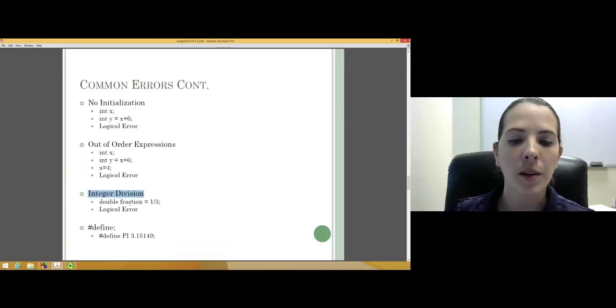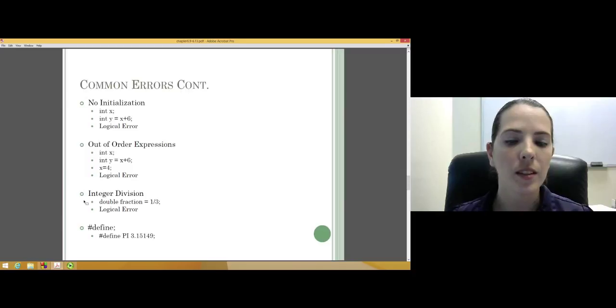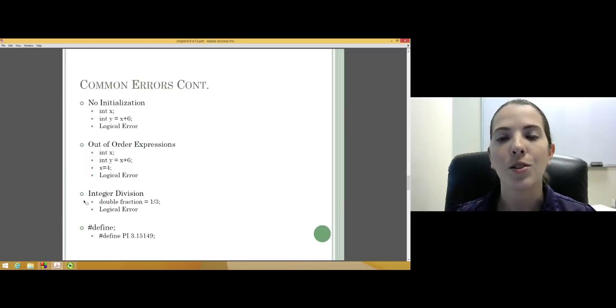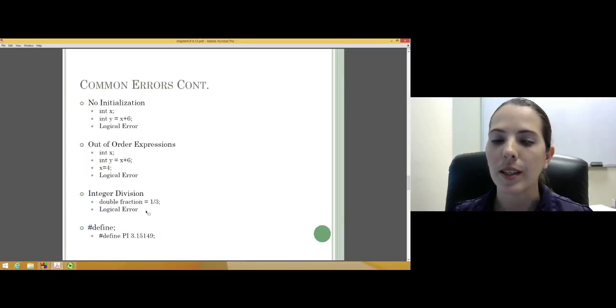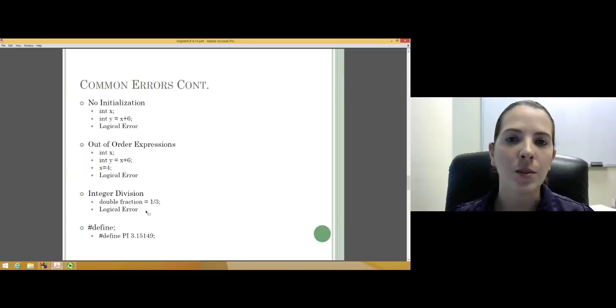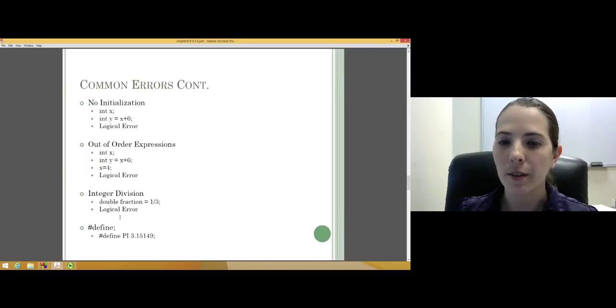We've talked a little bit about integer division already, but it's a really common logical error because it's hard to remember that C has two different types of division, integer division and real division. But if we intended real division but we accidentally do integer division, then we're going to see a logical error, like in our trapezoid example, where it printed out the answer was 0 instead of being a part of a real number.